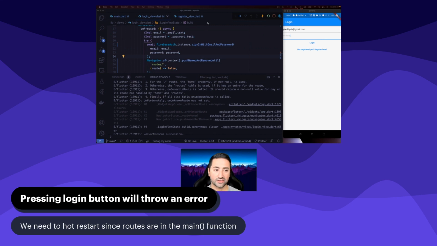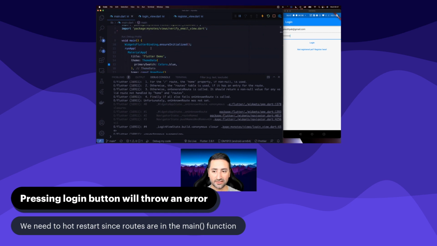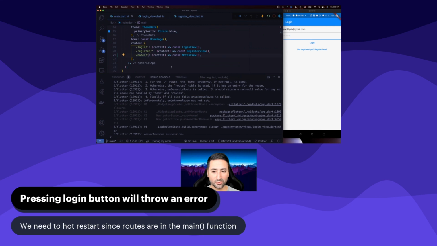You see, I talked about it a little bit before when we kind of started with this chapter, that we said that we're going to put the notes name route in the main function. But I told you that this isn't going to really work so well.